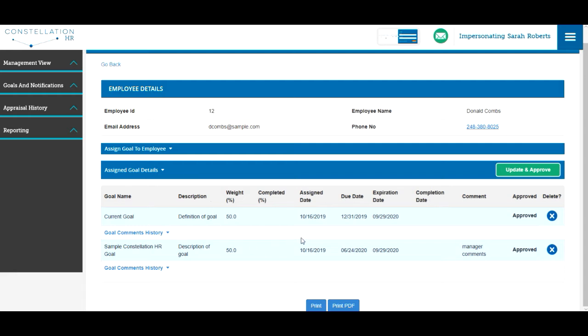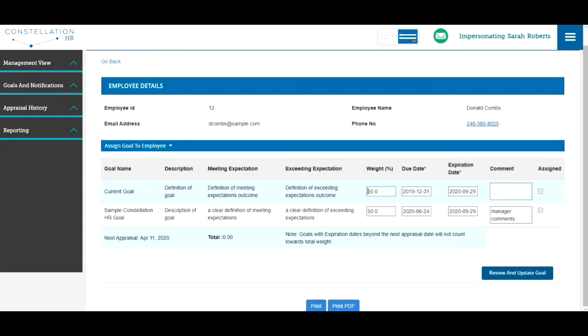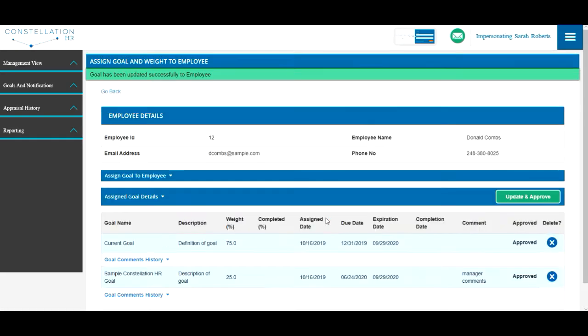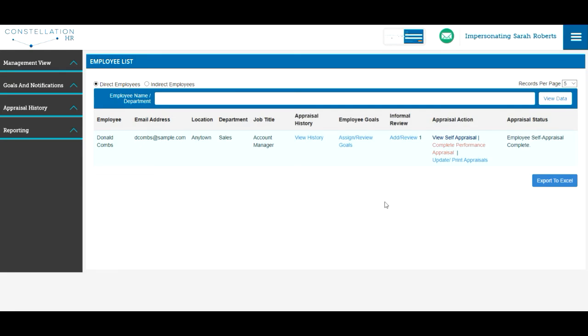If you needed to update goals, add an additional goal, make changes, you can use this Update and Approve button. Let's say you wanted to change the weight to 75 and 25. You could do that and then hit the update button right there. And you'll be able to see that the goal has been successfully updated and the new weights. All of this again is in the user guide.